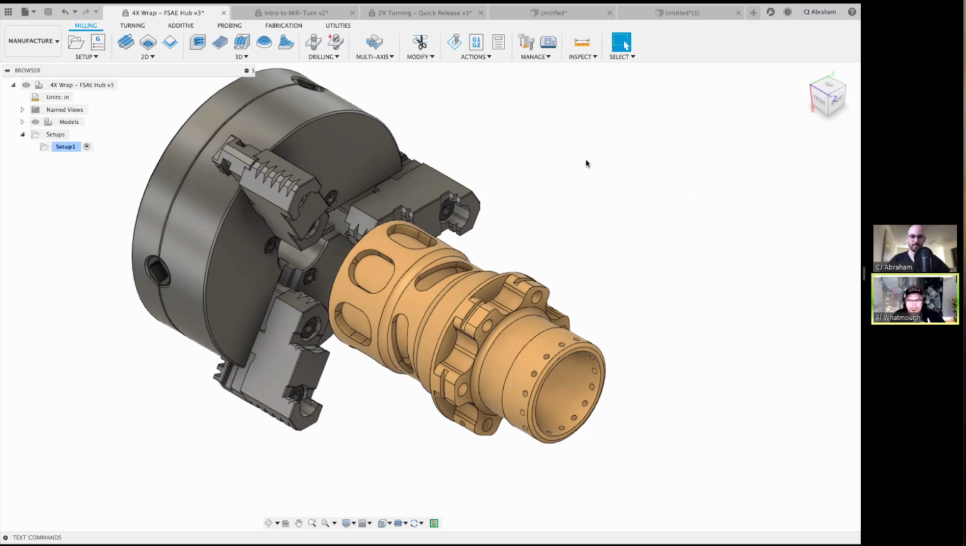And if you're wondering who I am, by the way, I didn't introduce myself. CJ and I are product managers, and specifically, I lead all the product managers that are responsible for CAM software at Autodesk. So hopefully that helps.